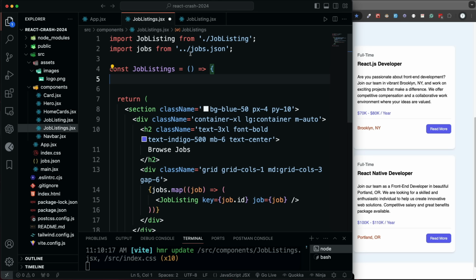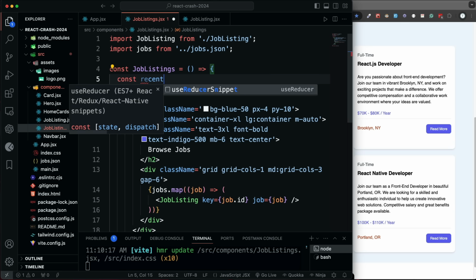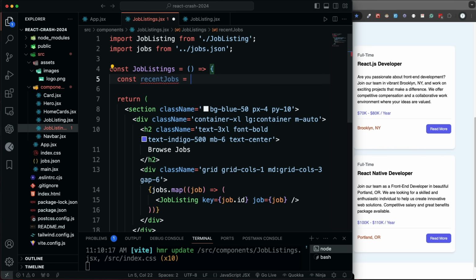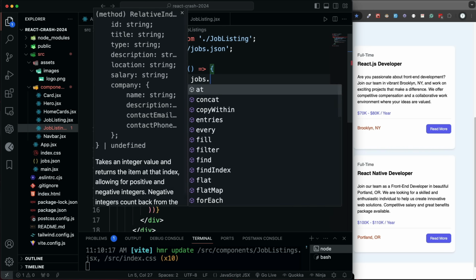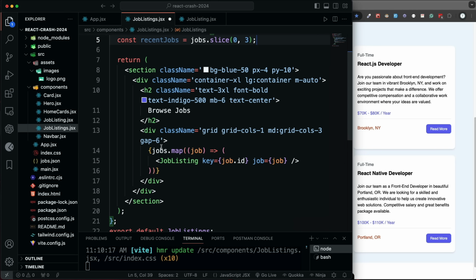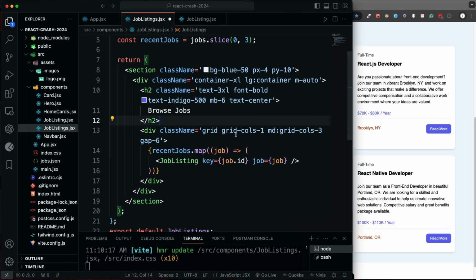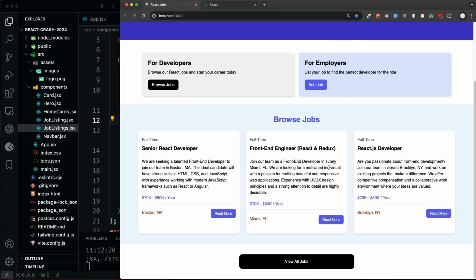instead of just using jobs directly down here and looping through, let's do this. Let's say const recentJobs, and let's set that to the jobs array, and then we're going to use slice, and we'll say we want to get from 0 to 3. So we only want the first 3, and then we'll replace this with recentJobs. So now it's only going to loop over those 3. Save that, and there we go.